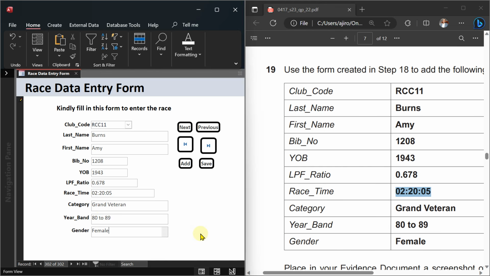Okay. Now at this point we have to go through it, right? So we have RCC 11, Bonds, Amy, BIP number is 1208, year of birth is 1943, 0.678, 022005, Grand Veteran, 80 to 90, female. So this is looking good. So I'm going to click here to save. Okay, so this has been saved.